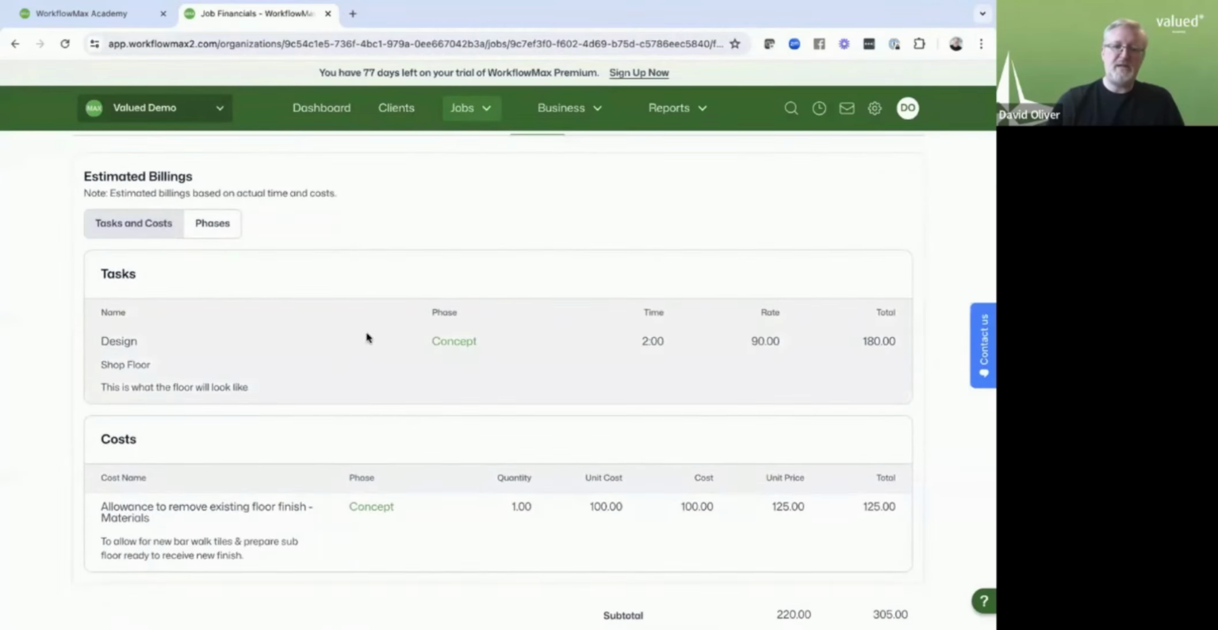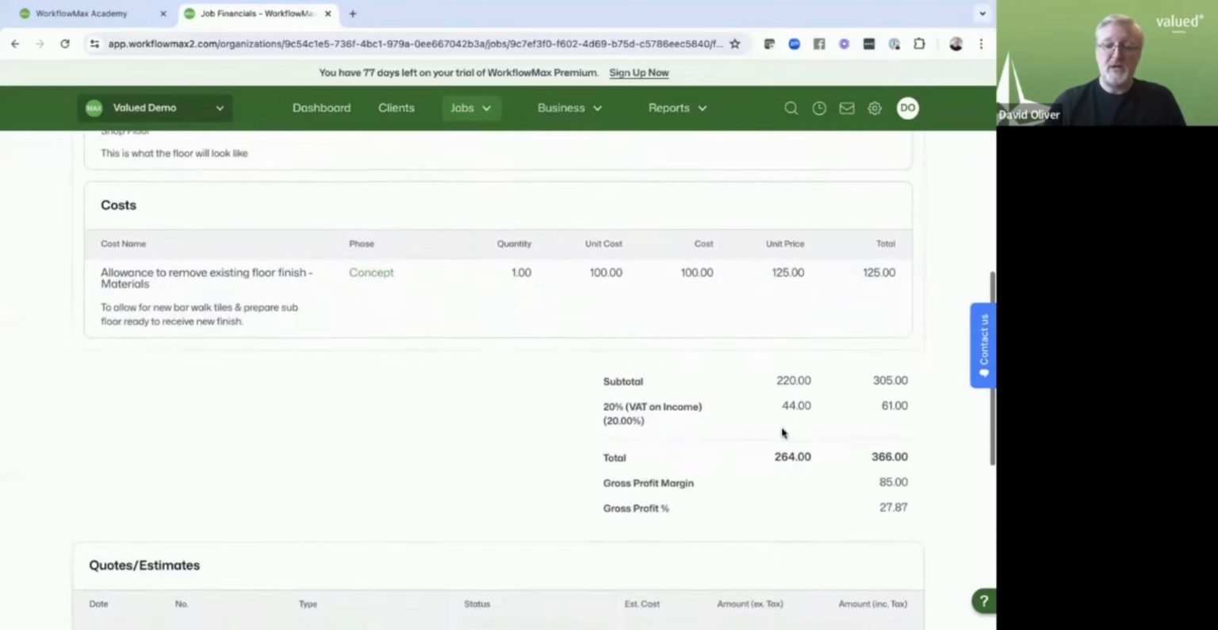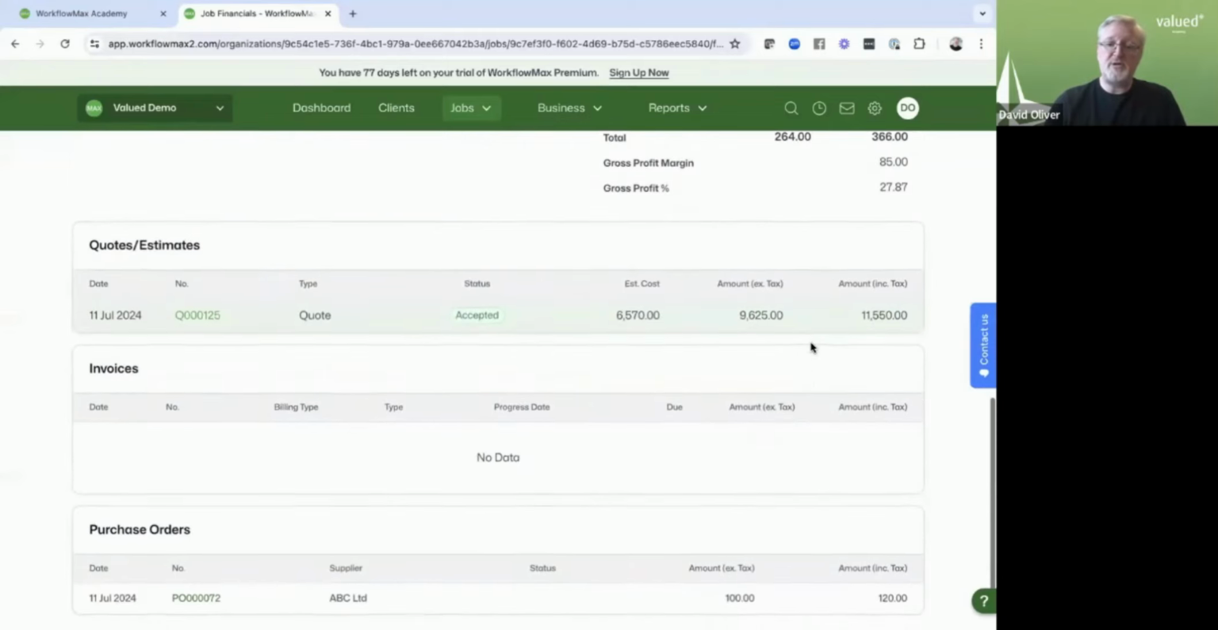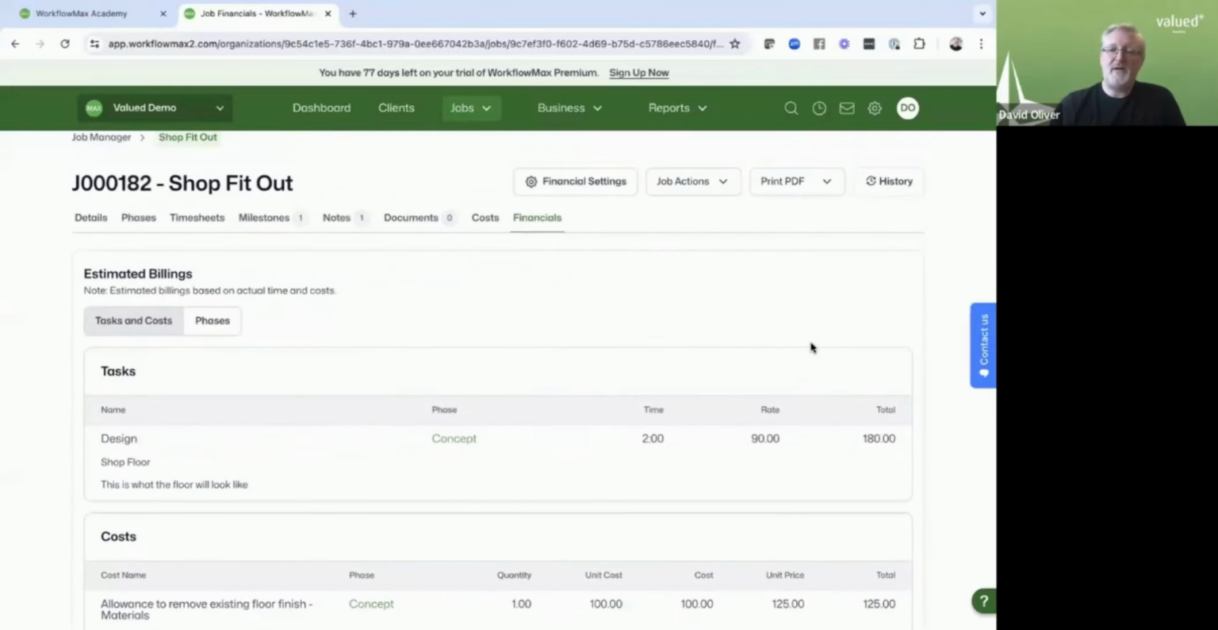Now, I can run my estimated billings in one of two ways. Probably one of the nicest is I can look at my actuals, which is what I'm doing here, or I can look at my unbilled elements from my quote if I prefer. Personally, I keep it as actuals, but it is a choice that you can make. We're now looking at that idea of then raising our invoice for the work that we've done.